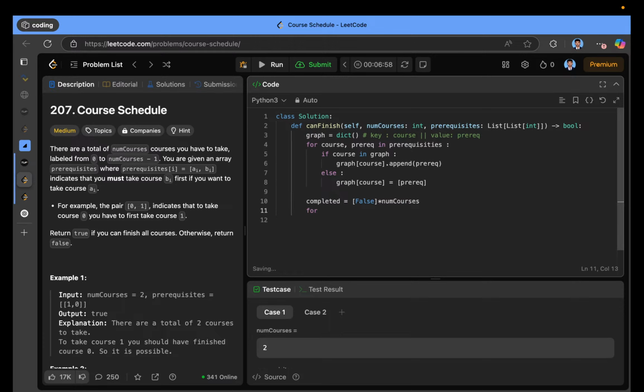Let's go. For course number in range 0 to number of courses. If course_number not in graph, this course is not present in the graph, then it means there is no prerequisite for it, meaning I can add it in the completed list. completed[course_number] = True. Okay, now I know which ones are completed and which ones are not.